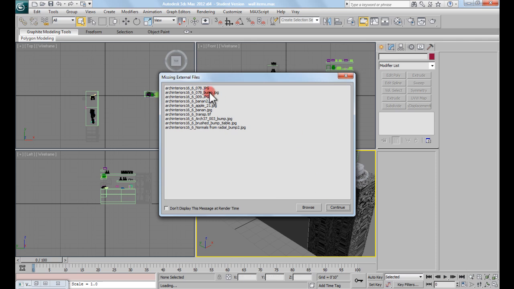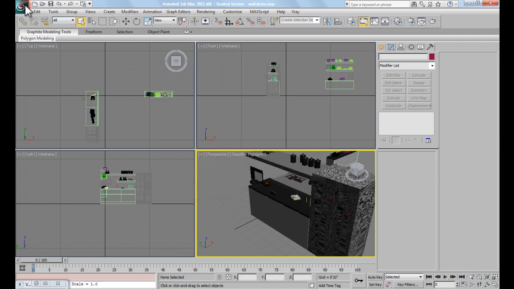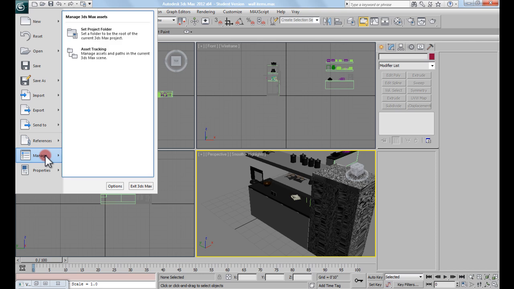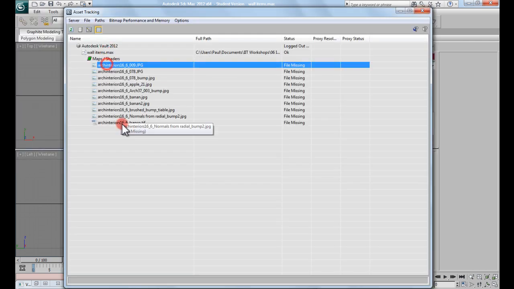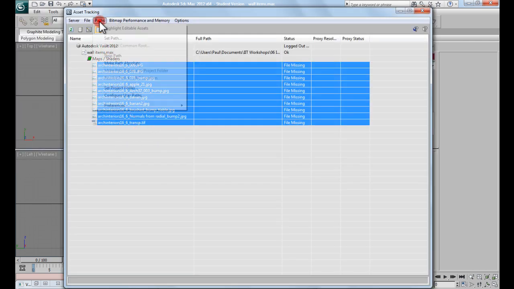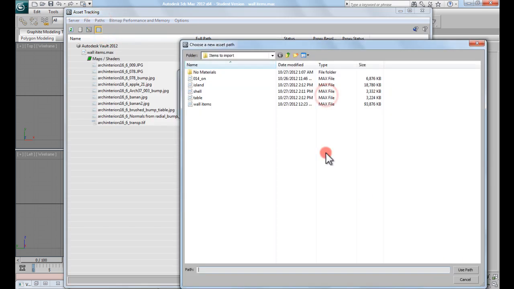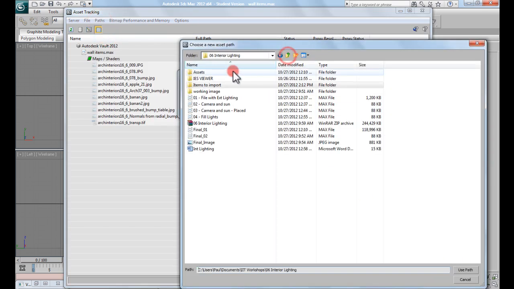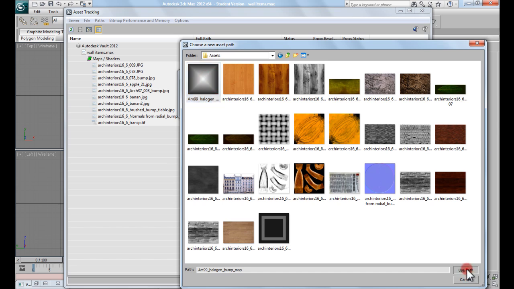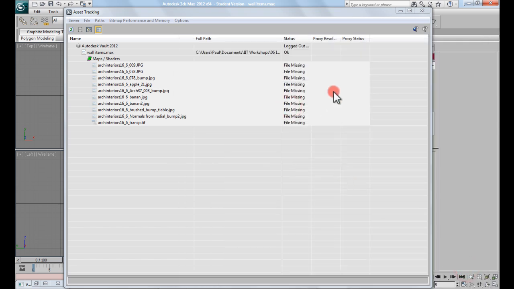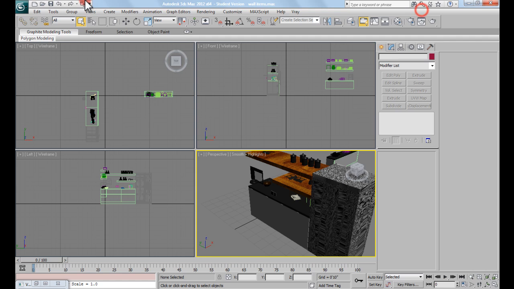This file is kind of large, so it took a second. But click continue, come down to manage, assets. Again, select everything, path, set path, click on my three dots, come up a folder, go to assets, select the file again, hit use path, OK, close out of here and save that file.